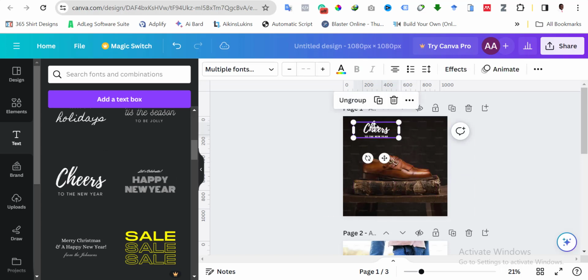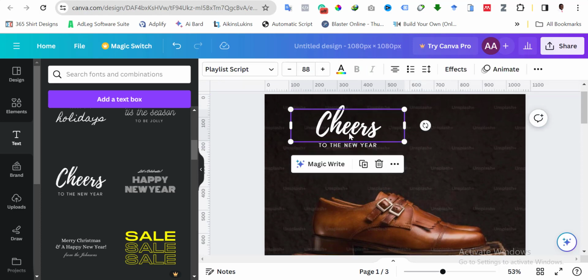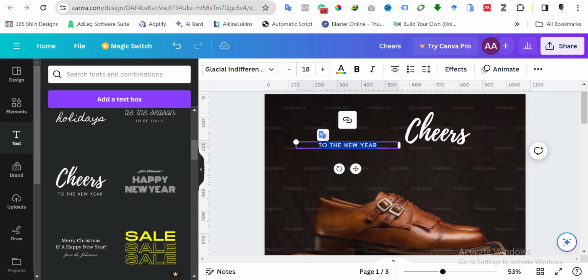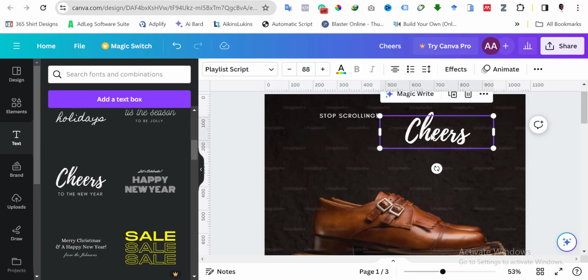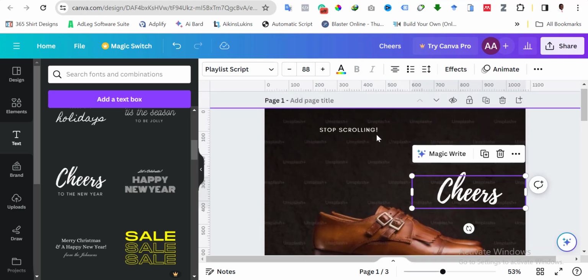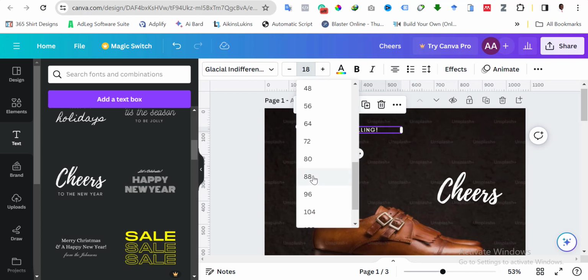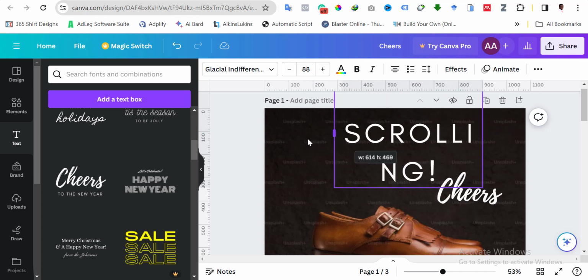Okay, so I do this, I ungroup, create a bit big. Okay, so I'm gonna do this, and then I'm gonna put this one here. I'm gonna put this and I paste "Stop scrolling." So that's what I want to do. Okay, so I make this super big. Okay, so that's it.